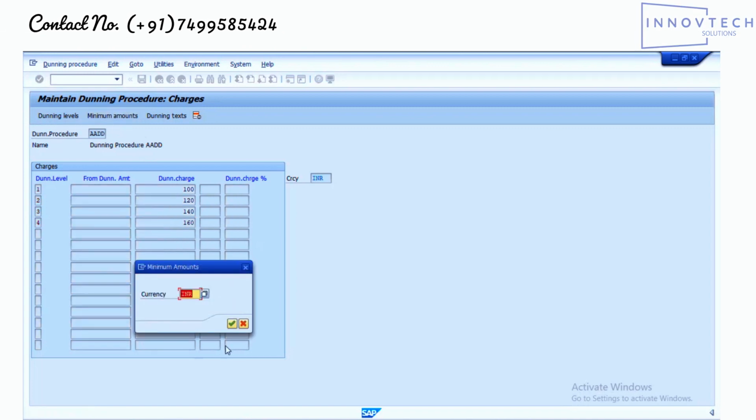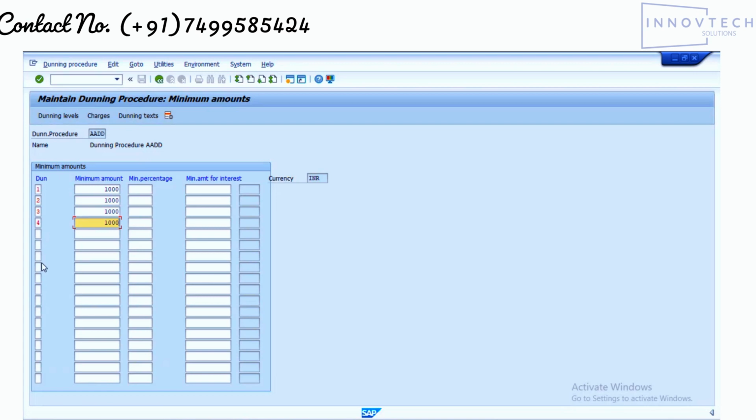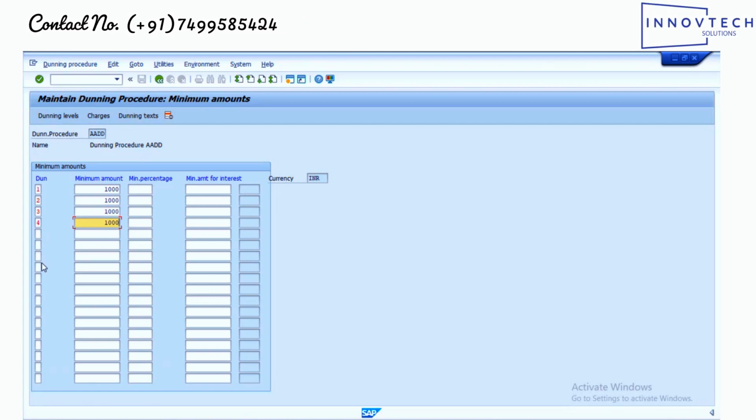Level set. Then minimum amount I want to use for 4 levels. Minimum amount for a dunning I want to use 1000 rupees. So for customers with a balance below the minimum amount, the system will not generate the dunning notice. Then minimum amount for interest I will use 10. Okay, that's all. Press enter.